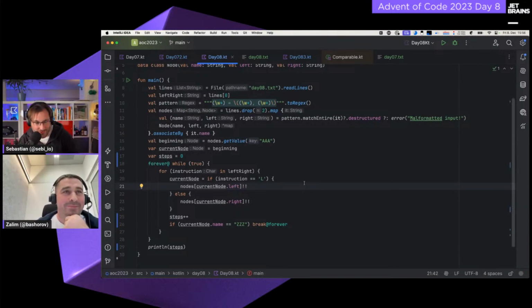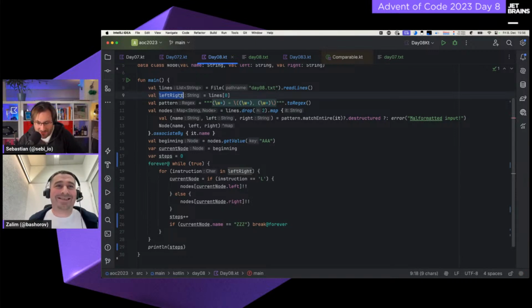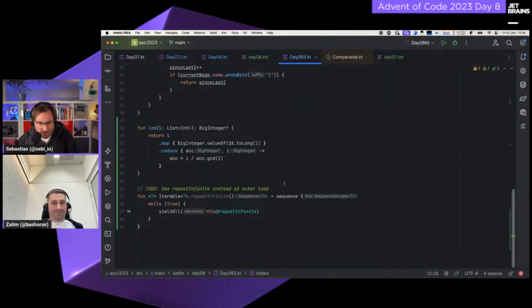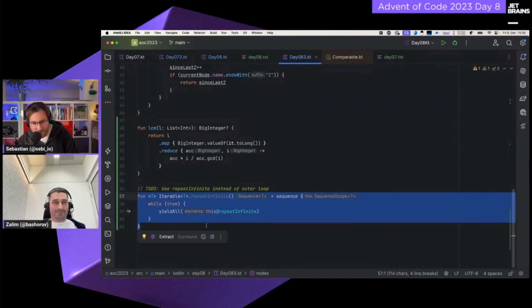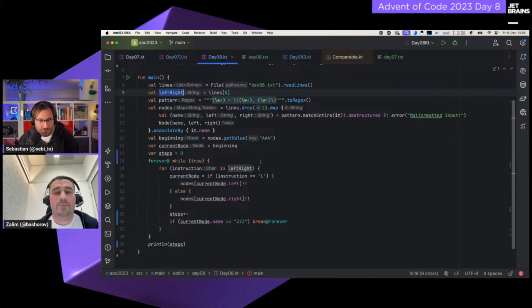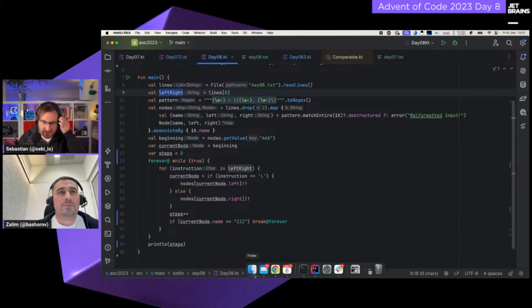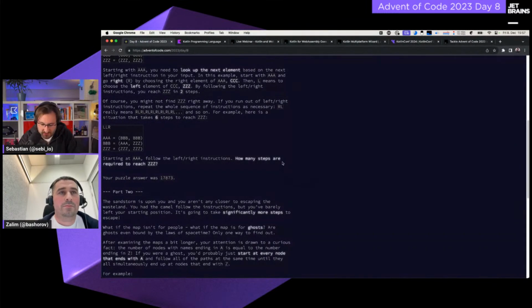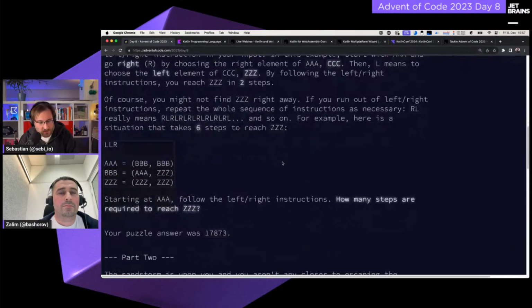Or if you want to be fancy, you could also take these left-right instructions and turn them into a sequence, right? Which is a kind of lazy collection. And I actually, without doing too much of a spoiler here, I do have an implementation for repeat infinite that does exactly that. So you can do this. I'm not sure if it's much clearer or not. I suppose that's a little bit in the eye of the beholder. Okay, well, with that, we can move on and take a look at part 2.